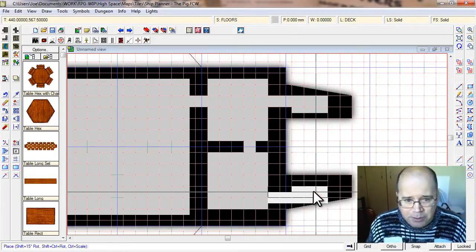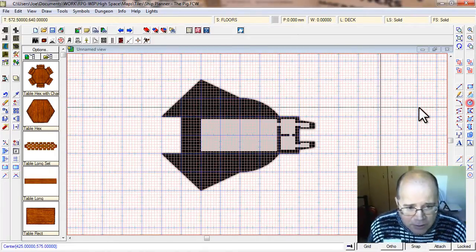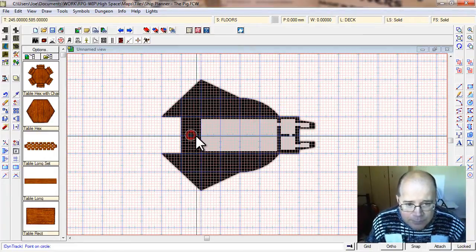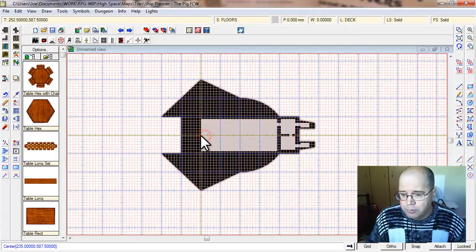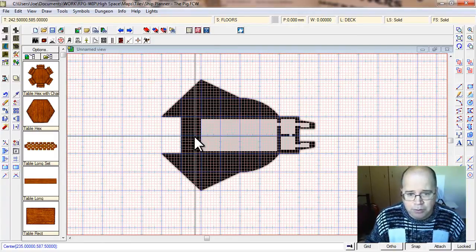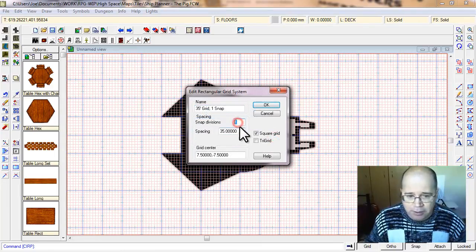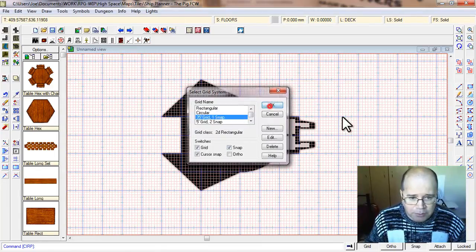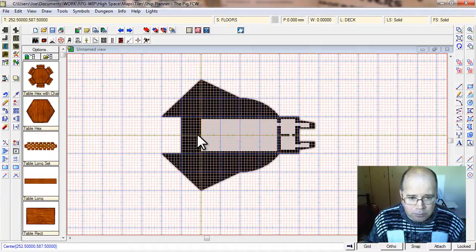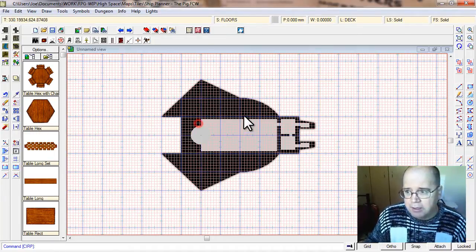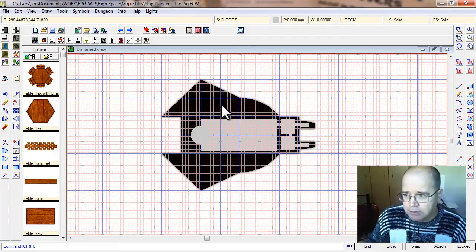Let's add a few other little bits and pieces in here just to really set this off. I'm going to move to my 35-foot grid. I'm just going to edit that, and I'm going to give myself 2 snap spacings. And then I'm going to draw a circle from this point to give myself a little engine area there. And I think that will give ourselves some bulk in here as well.